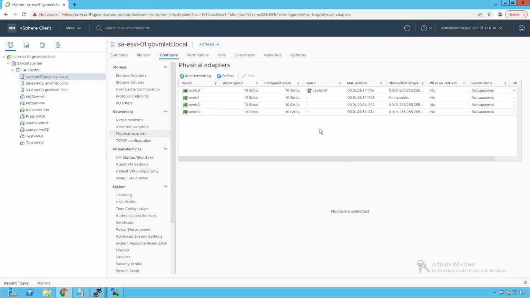Now, as we have discussed, distributed switch is a centralized switch and it can only be created and managed at the vCenter server level. So we cannot create a distributed switch at every host level. To create a distributed switch, let's go to the networking icon of our vCenter inventory. Let's click on this networking icon to browse through our network configuration.